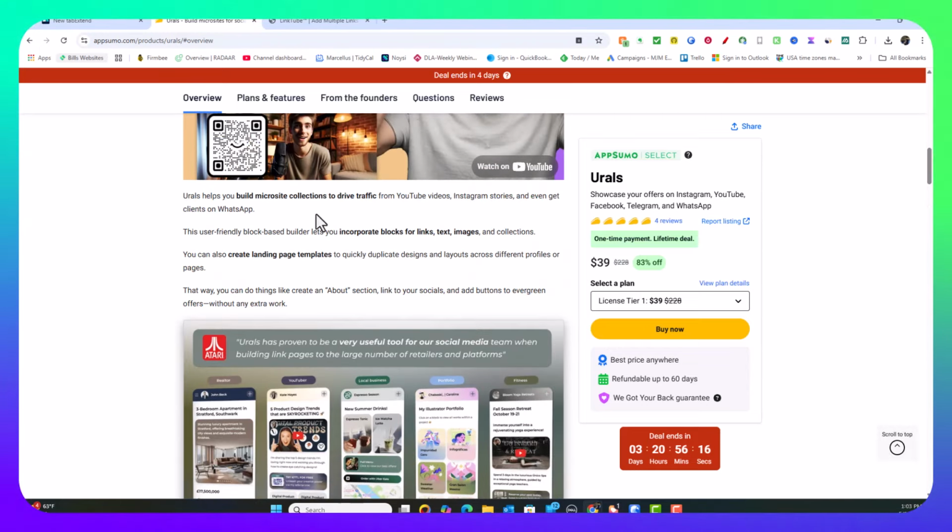Now, it's going to help you, as I said, build microsite collections to drive traffic. You can incorporate blocks, links, text, images, and all that good stuff. You can create landing page templates so that you can already have stuff put into place, and you can just go for what you know. So it's really, really good.